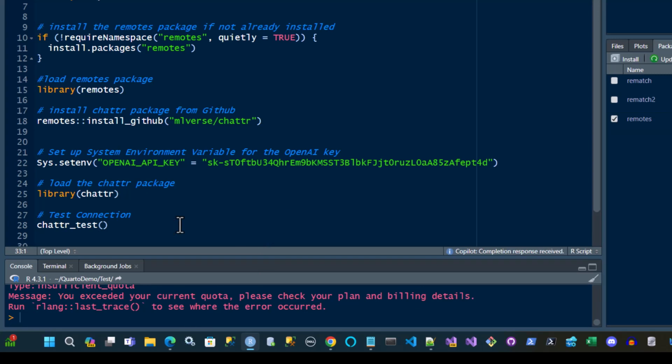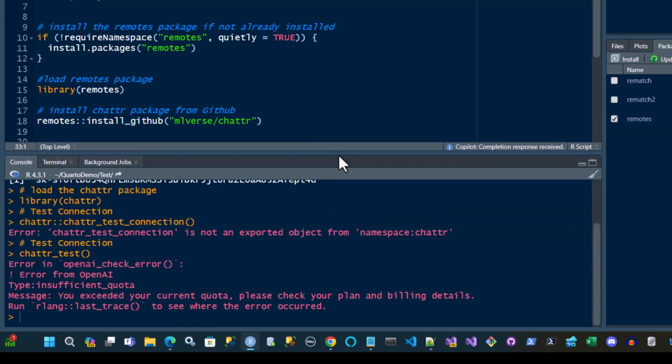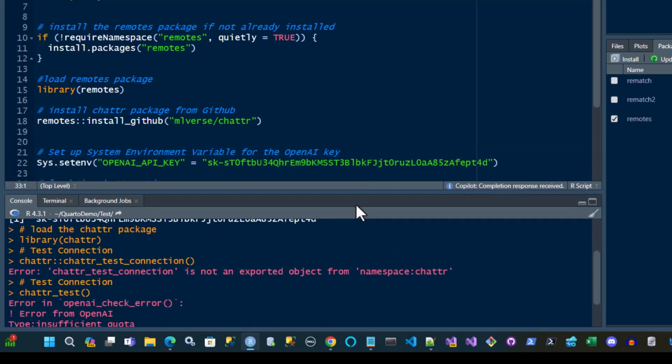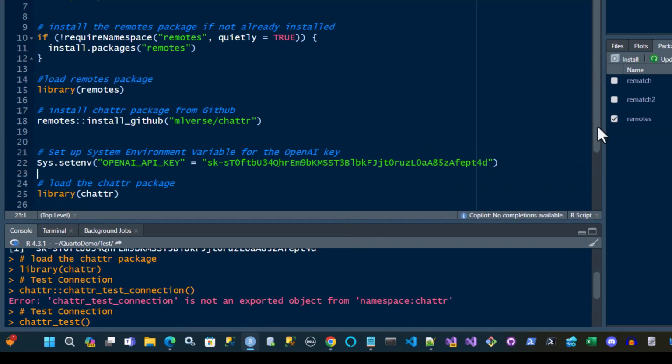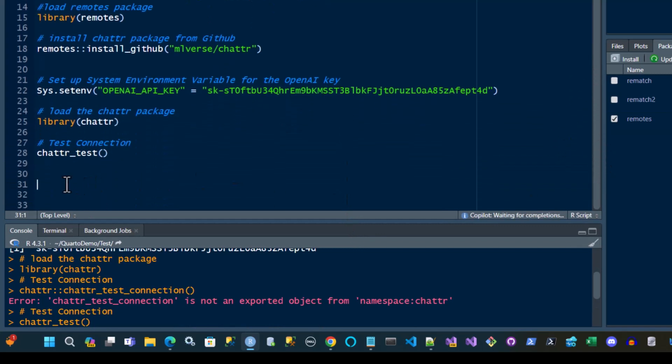And as you can see here, it tells me that I have insufficient quota. You have exceeded your current quota. Please check your plan and billing. This is an error from OpenAI. So you can test your connection to OpenAI by running it this way. That's one way you can do it to make sure that it's going to work.